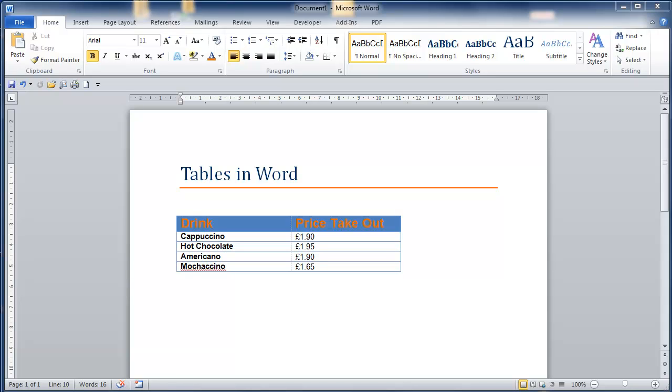This is the first in a series of lessons all about tables. We'll start our journey by looking at a table that I've already got on the screen here. It's only a little one, but as you can see it looks rather nice, it's formatted quite easily, and I did that in a very short space of time, and you're going to be able to do that too.